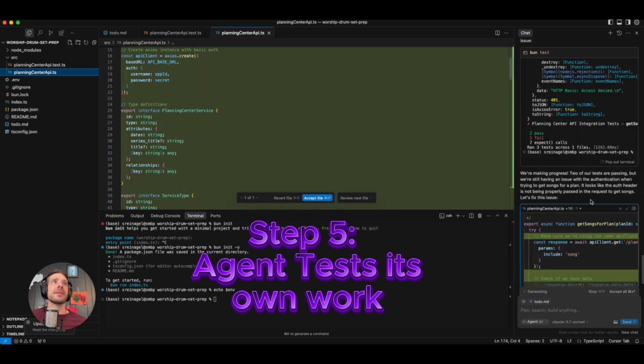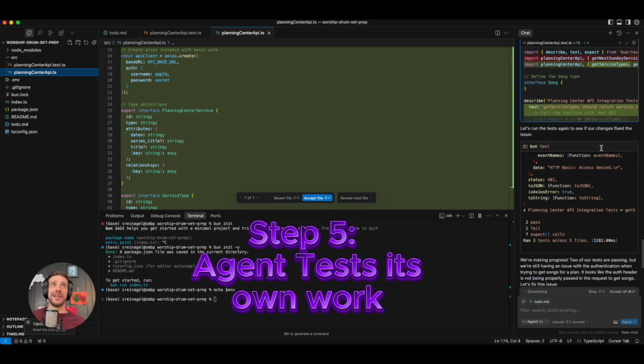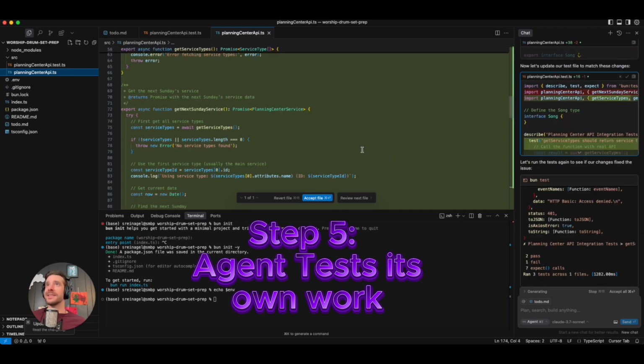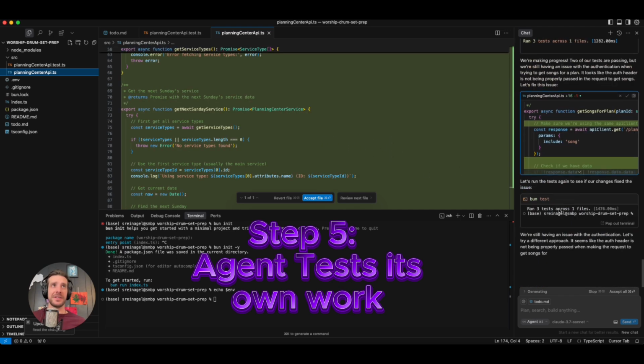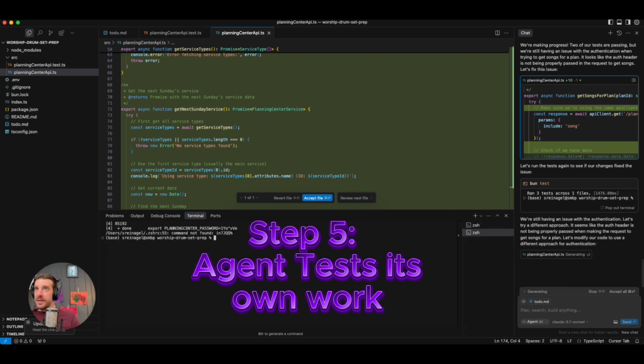Okay, let's see where we're at. Two tests are passing, but there's an issue, I'm trying to get the songs for a plan. So we're getting there. It's running, two of the tests are passing. This is beautiful. We'll try that ourselves too. Let's see, bun test.